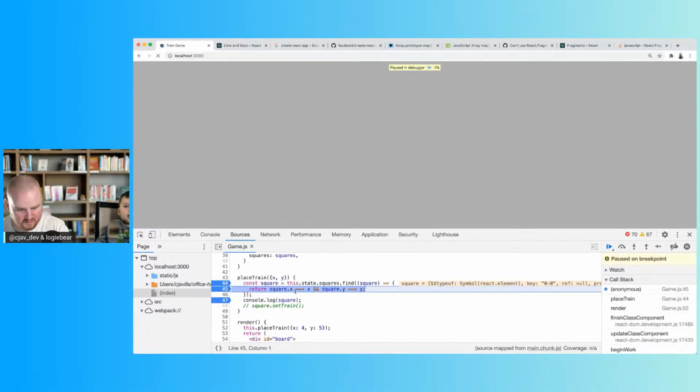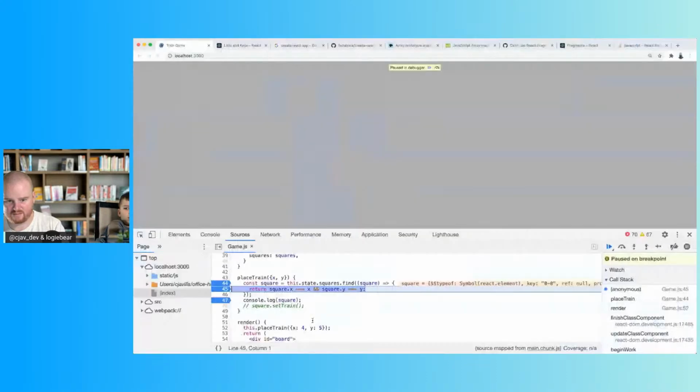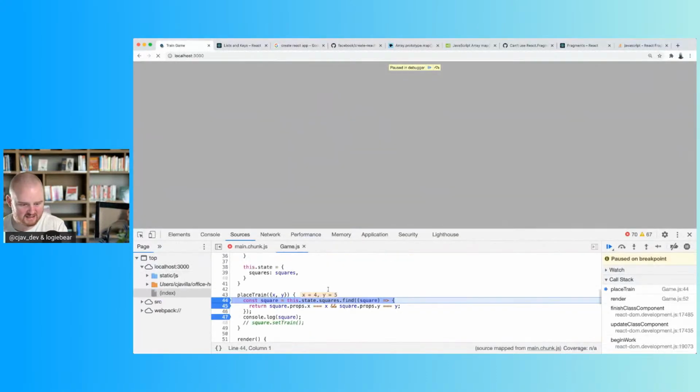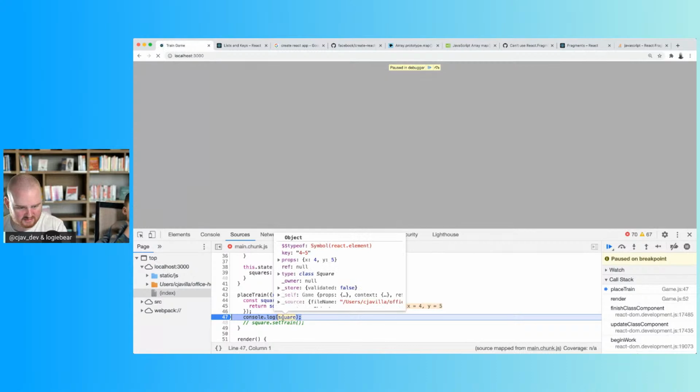Play. And then we get in here. Square. Oh, it's square.props.x. Square.props.x. Props.y. We're probably not supposed to access those. I don't know. Okay, cool. So we found a square, and it is at 4.5.